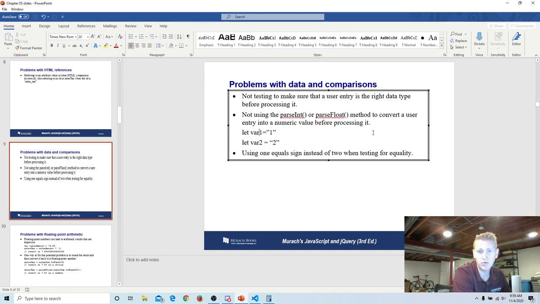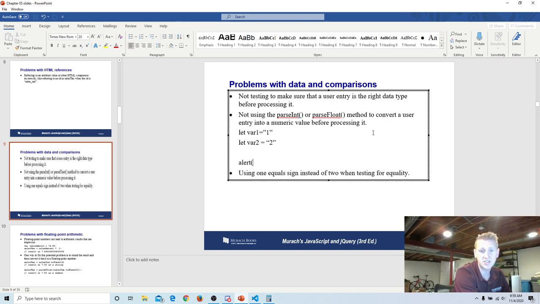So we've got variable one, we've got variable two, and if we say alert var1 plus var2, remember what this does. It does concatenation, because we have these as strings, in quotes. When you add strings together you get concatenated values. So instead of getting the output of 3 like you would expect, they literally put the 2 on the end of the 1, and you get the output of 12.